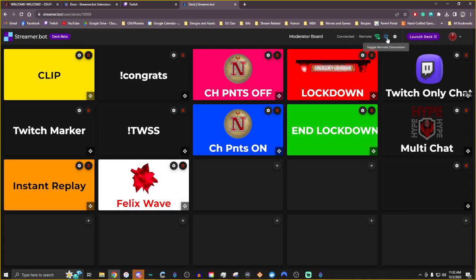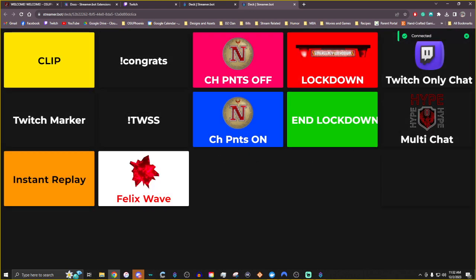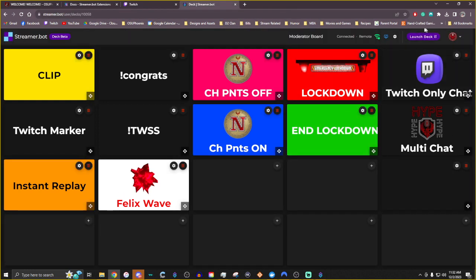So once you have things connected, if you go to launch deck, once you have it there, it's right here ready to go. And then you can just take this and send it to your moderators. You can send the link to them and take care of it.